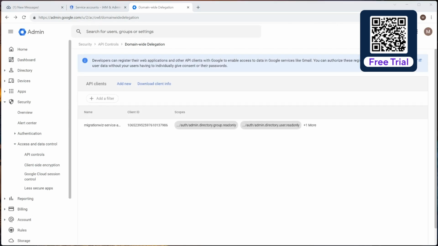Now remember to keep that JSON file that we downloaded from one of the other screens. That's important for the setup for the MigrationWiz project, so we will need that. So hang on to it. Now that is everything we need to do on the Google side. Now we've got to do some things on the M365 side. So let's jump over to that and check those out.